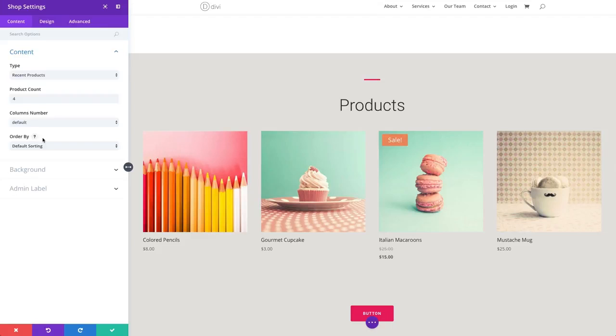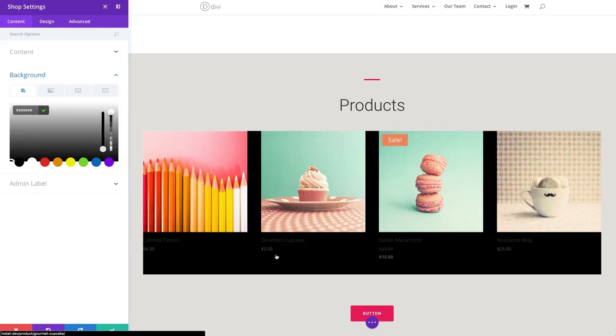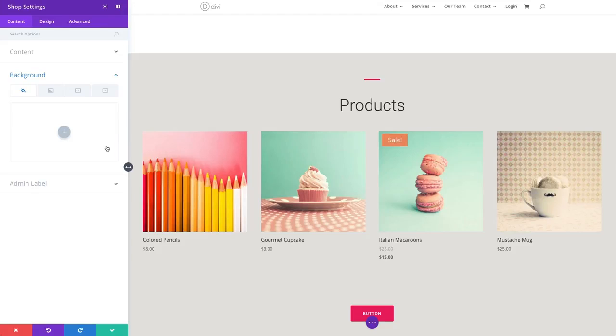You can also change the order by option here, which basically allows you to display your product by a certain order. You can change it from oldest to newest, newest to oldest, that type of thing. You can add a background to your module here. If you wanted a dark background, for example, you would have to add some padding into there, but you could do that. We're going to keep it set to the default, which is none for now, since we're kind of using our section background.